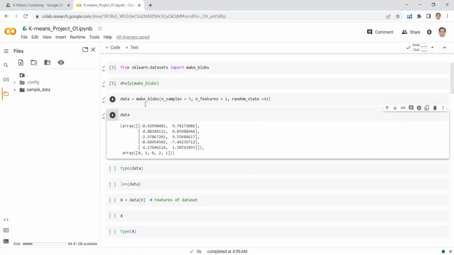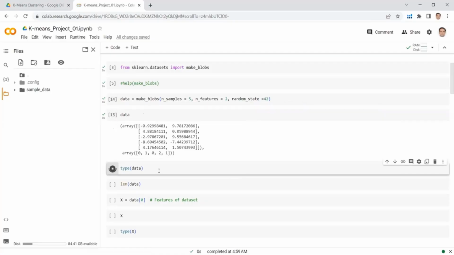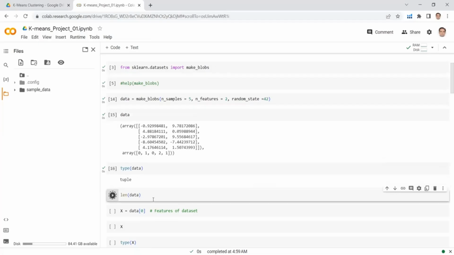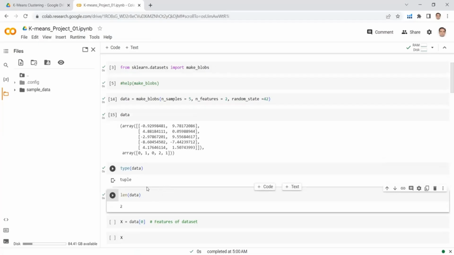Now make_blobs has generated data for us. Look at the type of the data. It is saying the type is a tuple. What is a tuple? We have learned about the tuple in our section of Python crash course. If you don't know anything about the tuple, it is highly recommended to go back to that section and study the lecture on tuple. If we check the length of the tuple, it is 2. How is it 2?